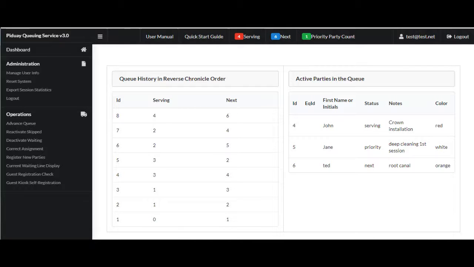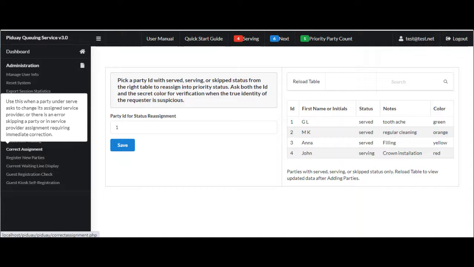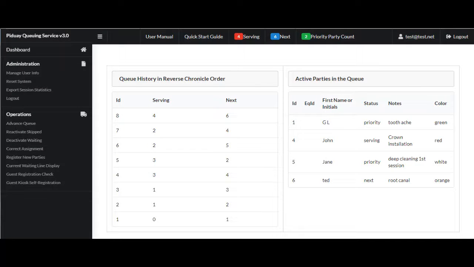Assignment correction/modification. When a patient already under service with the served status is advised by the clinic that a related procedure should be done by other practitioners in the same session at the completion of the previous service, such patient should be put back to the queue with priority status. To achieve this, the user clicks on the Correct Assignment submenu to get the following dialog, and picks an ID with served status from the right table, say GL of ID 1, to be the input for party ID field on the left form, and clicks Save.